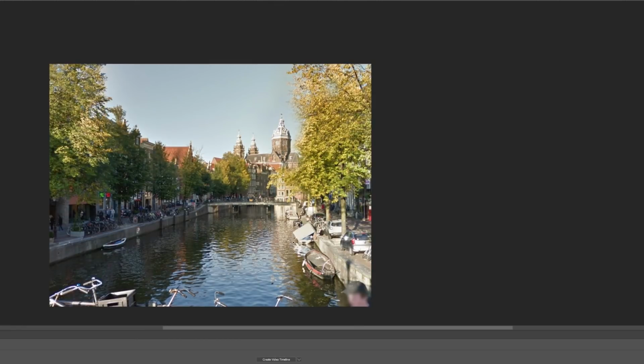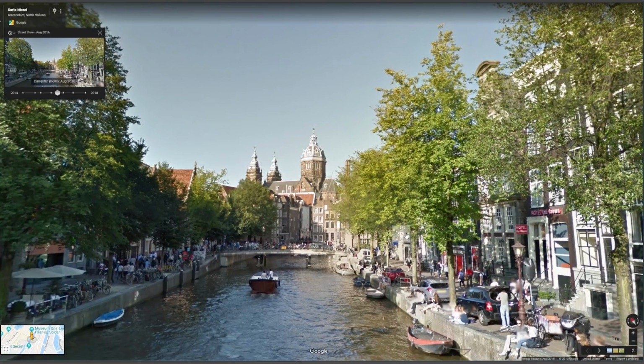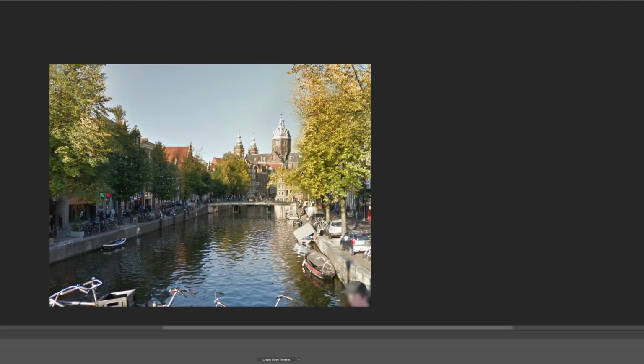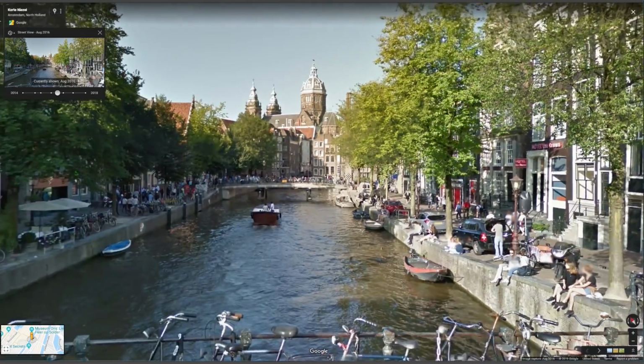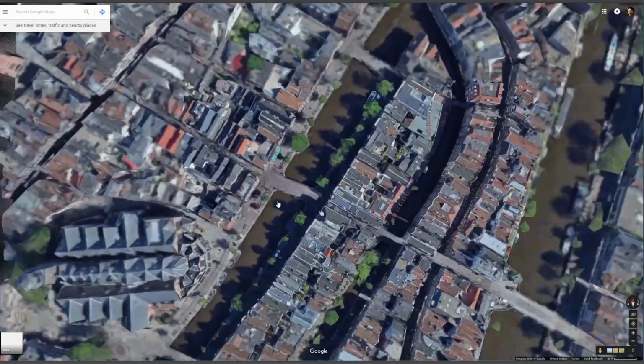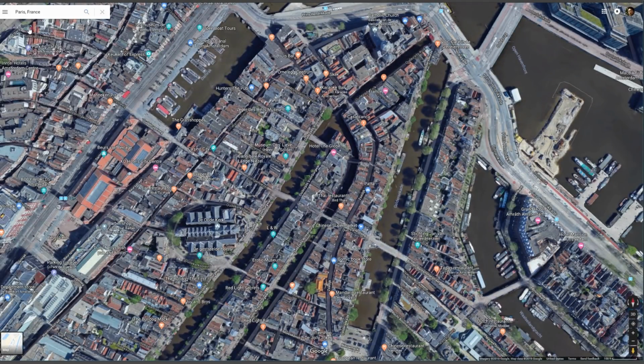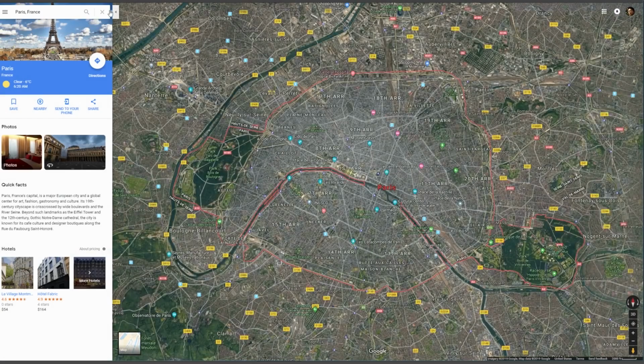So I basically travel virtually in Amsterdam, and I take a photo, take a screenshot, and I'll be using that as my reference. So it's just a little bit of something that you can do, and Google Map is such a wonderful way to travel the world without physically going there.